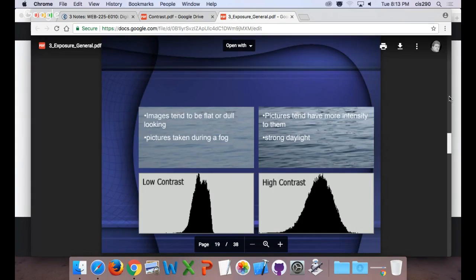And then this one just kind of blurs everything out. So the left image is low contrast. Images tend to be flat or dull looking. Pictures taken during a fog, maybe, like we had some here recently. A lot of fog. Look pretty cool. On the histogram, you'll notice there's literally no valley. There's no valley up to the mountain. It's just mountain. That's it. You got nothing, mountain, nothing. And so when you see that, you know that there's a low contrast, low lighting.